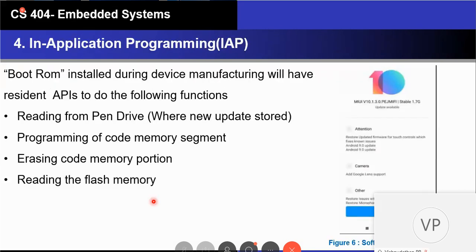Boot ROM is used in in-application programming. Boot ROM is actually part of a single firmware. When we first install the firmware into a device which supports in-application programming, the very first installation will contain the entire firmware, which also includes a boot ROM. The boot ROM code is kept at one end of the code memory. It can be at the extreme end, for example if the code memory runs from 0000 to FFFF, the boot ROM can reside at the very end. There the boot ROM resides.